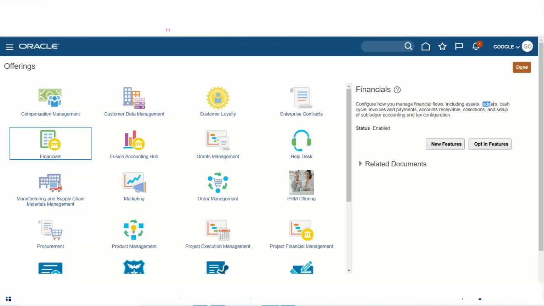Ledgers. Ledgers means general ledger application. And cash cycles. Cash cycles means cash management application. And invoices and payments. Invoices and payments means payables application. Directly they are giving the name as receivables. And collections. Collections is a separate application.